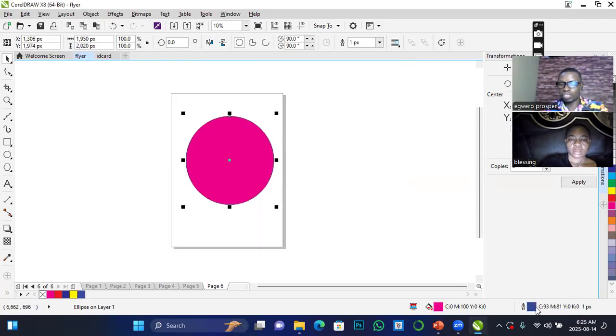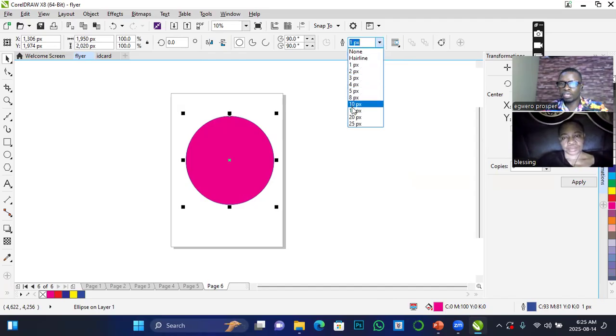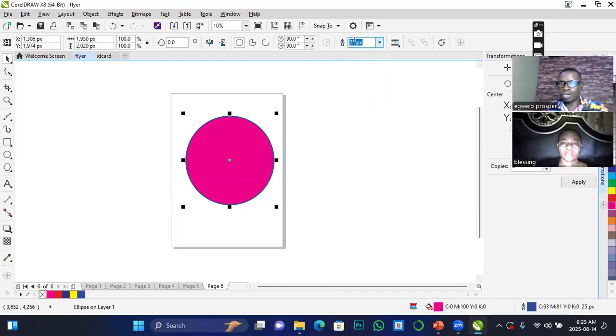If I want to see it very well, then I will just come here and increase the line thickness. If I want a thickness, I'll use the highest on the list, but yet I have not gotten the desired thickness. What will I do? I will now manually type. I want 50. And then you press enter to implement it. Do you understand that?